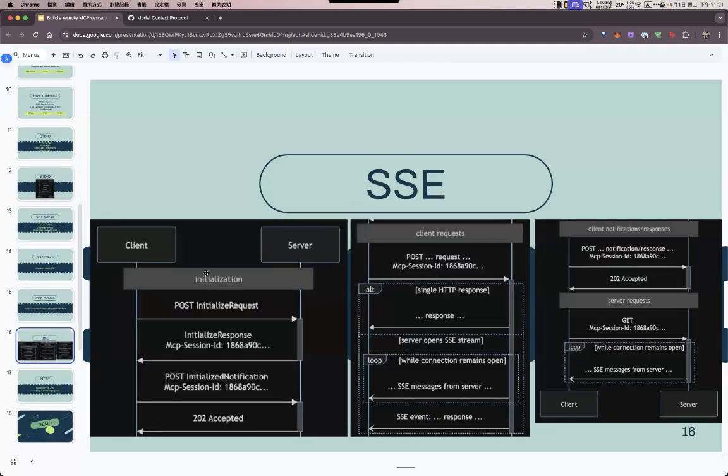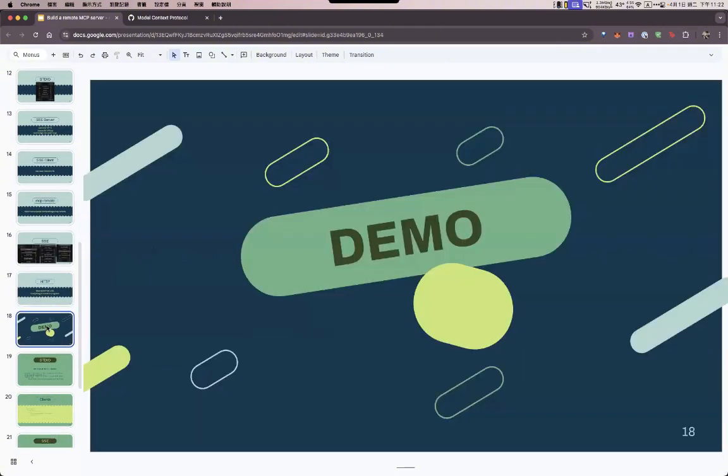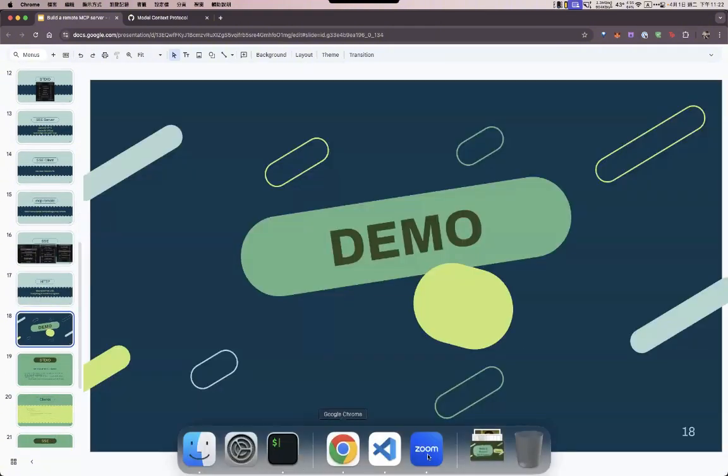And here is the life cycle between the client and server using the server-side event, but I don't think you have to spend time on it because this one will be replaced by the streamable HTTP way, so it's fine. Yeah, the new one will be shipped. I believe most of the examples will be updated. Okay, then let's get back to the demo.